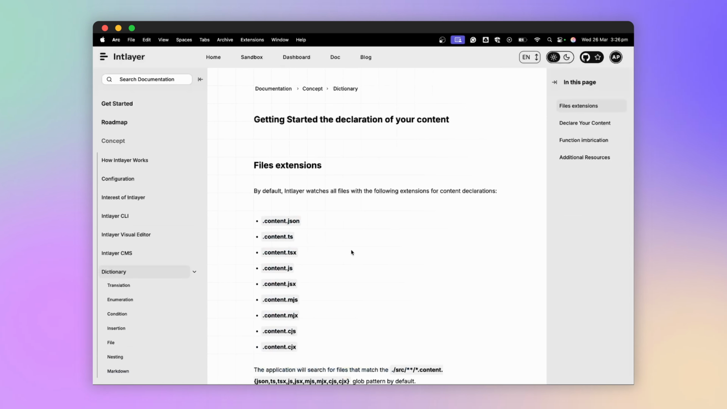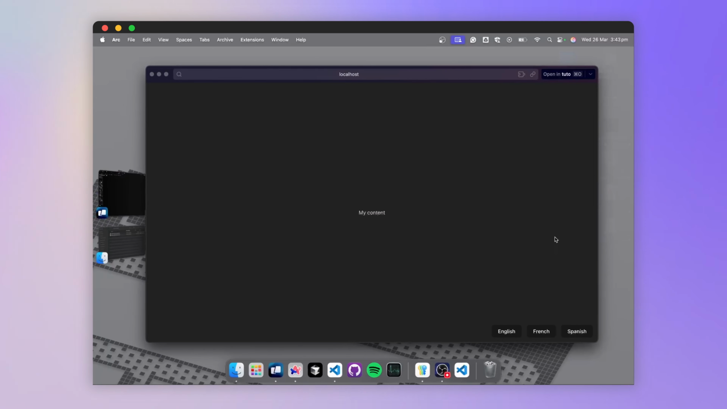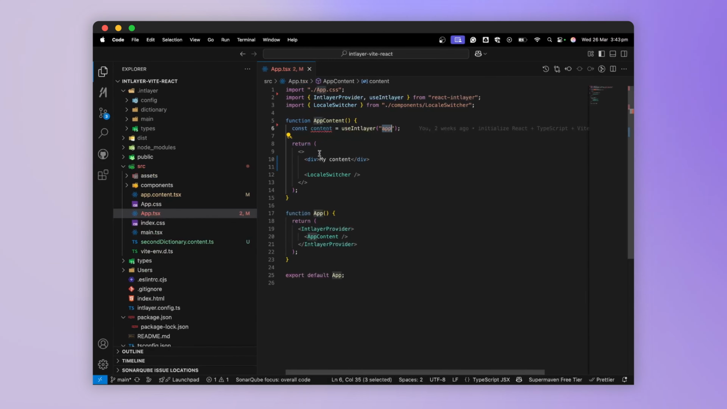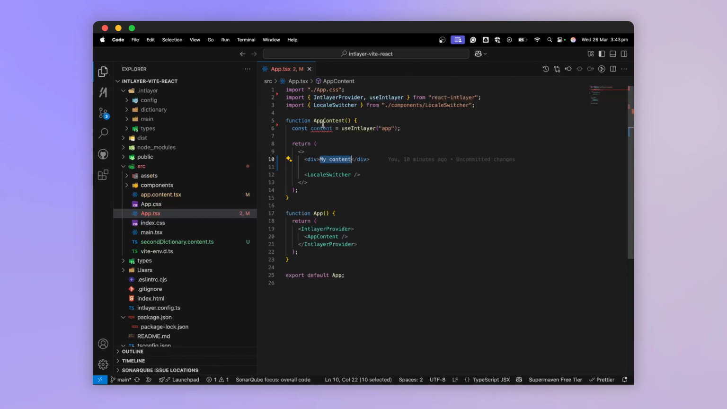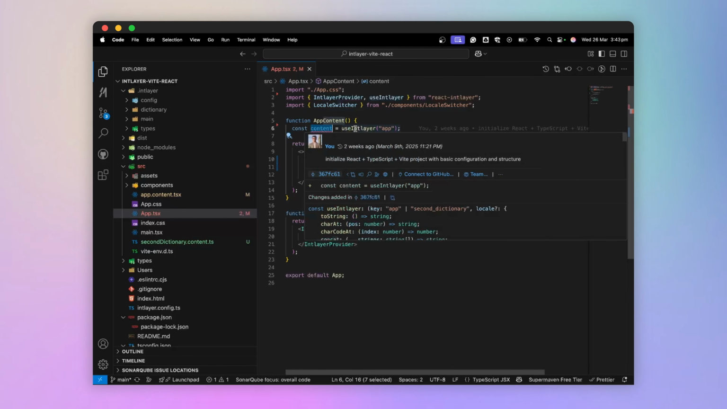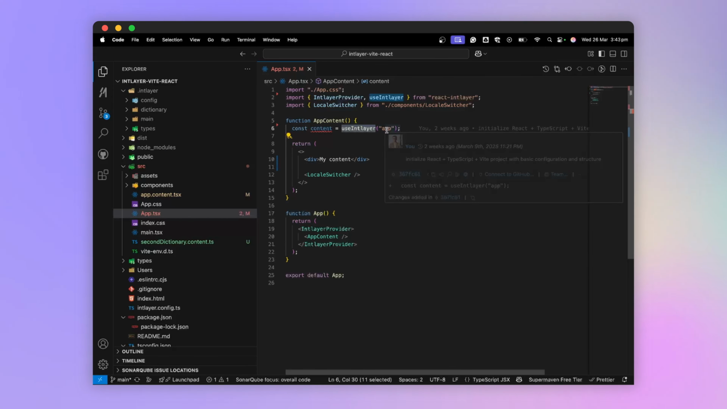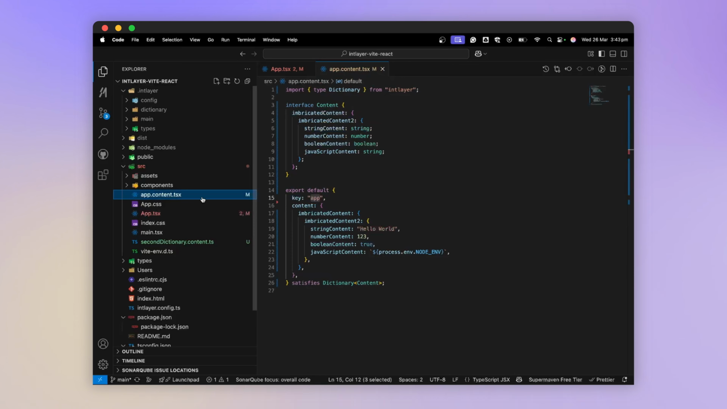dictionaries, the content declarations offered by Intlayer. For this video, I've launched a very classic setup, Vite plus React, with my content displayed inside. You'll notice that the content of my application is wrapped by the Intlayer provider, and we access certain content via the useIntlayer hook, pointing to the app dictionary. That is, the dictionary indexed by the app key.